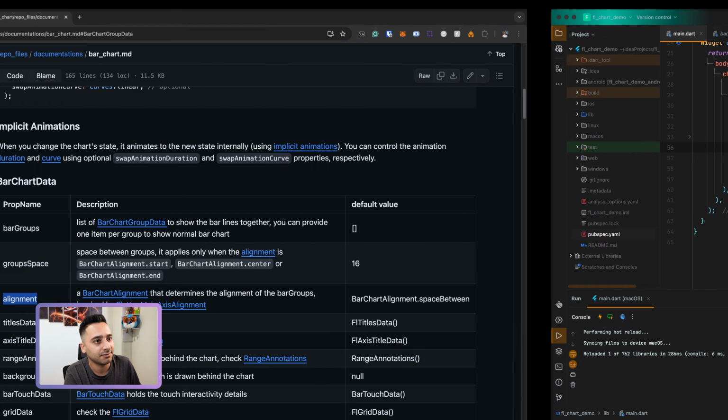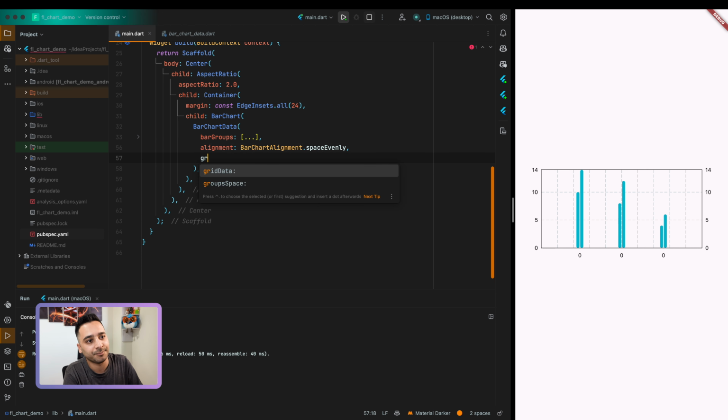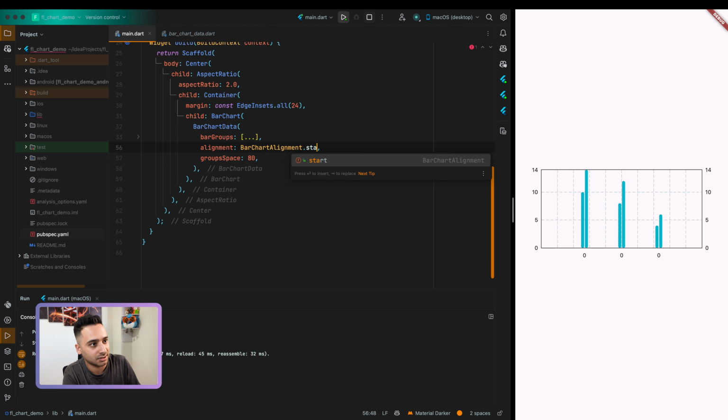The next property that we have is group space. Group space is the space between groups. The important point is that it applies only when the alignment is start, center, or end. So group space doesn't work when you have spaceEvenly. It works only when you have end, start, and center. For example, we can set it to center, and this is the space between groups, as you see. Or you can change it to start.